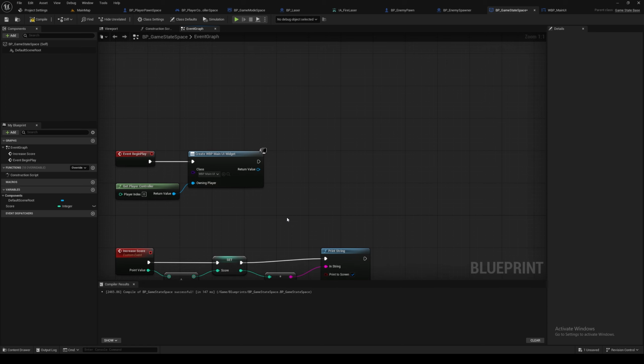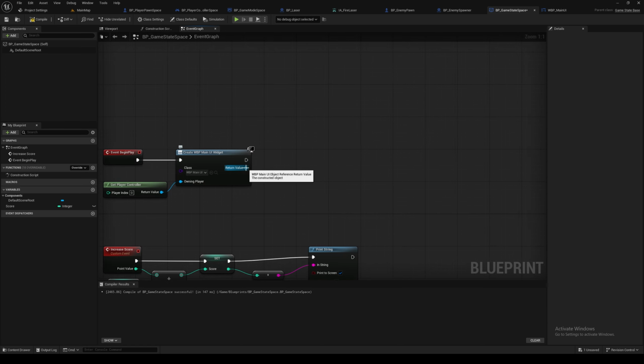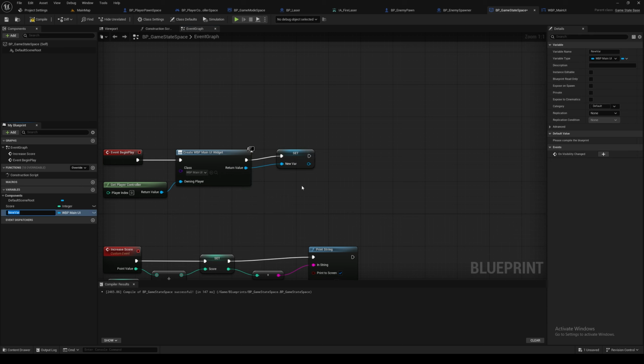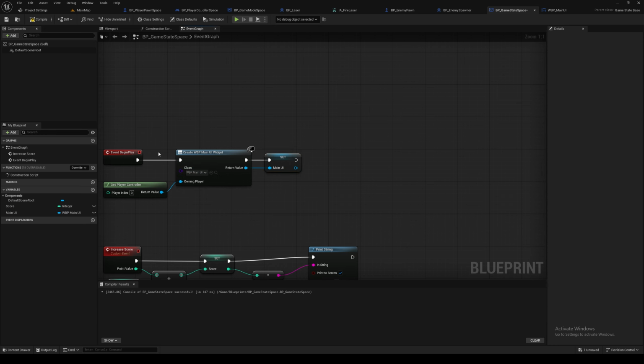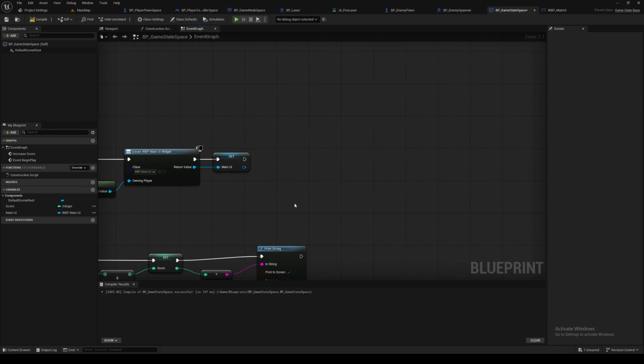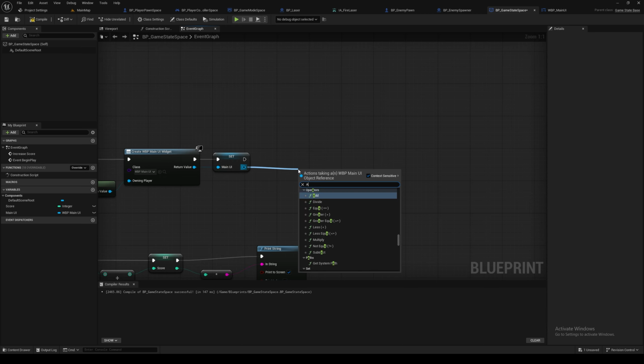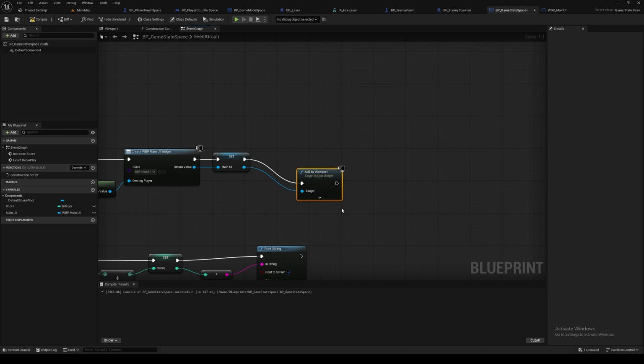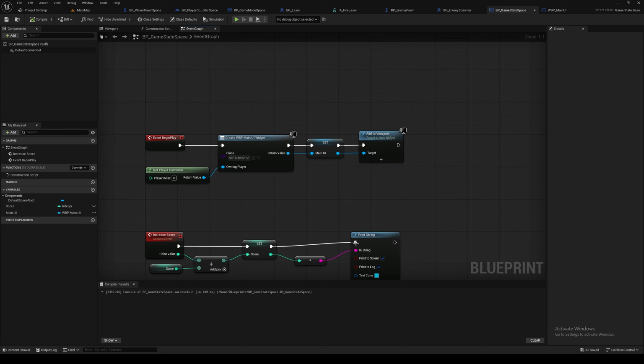But it's not actually going to show it on the screen. So now what we need to do is drag off of, and actually I'm going to right click on this return value and promote it to a variable. And I'm just going to call it main UI. That way, if we ever need to reference it again, we have a variable. We don't have to go through all of these steps again. Then I'm going to drag off of here and I'm going to say add to viewport. And so now that UI will actually show up.